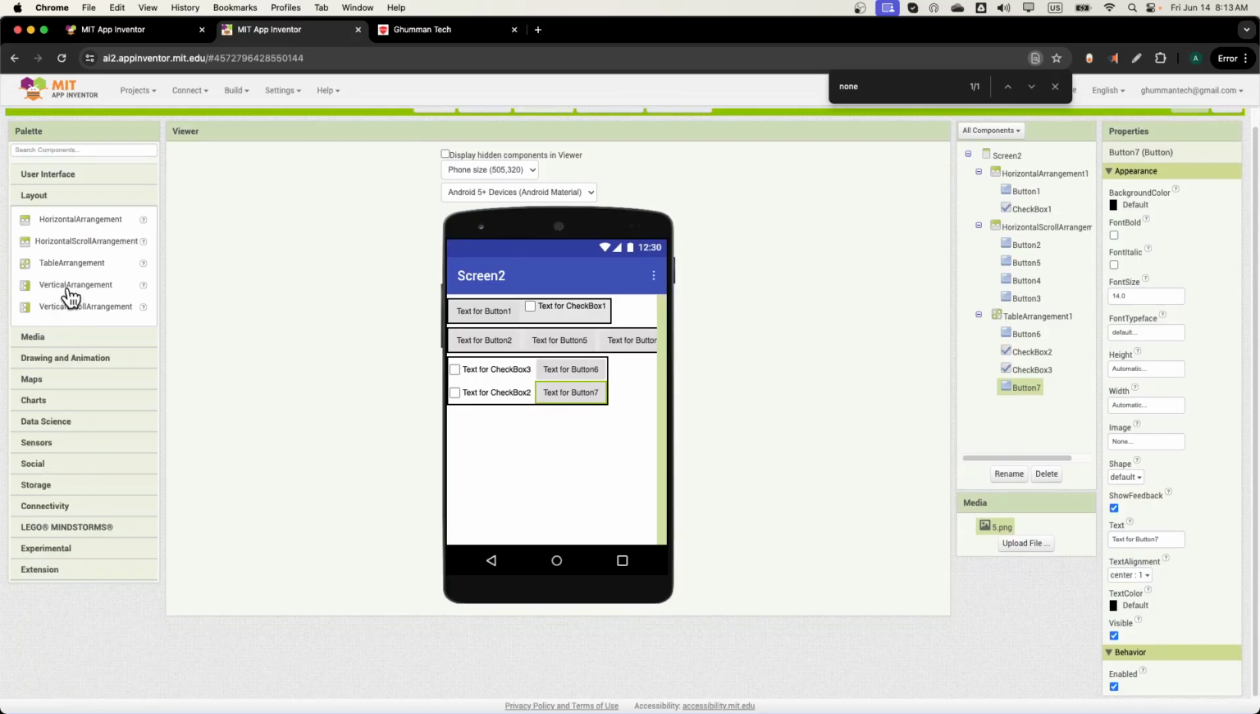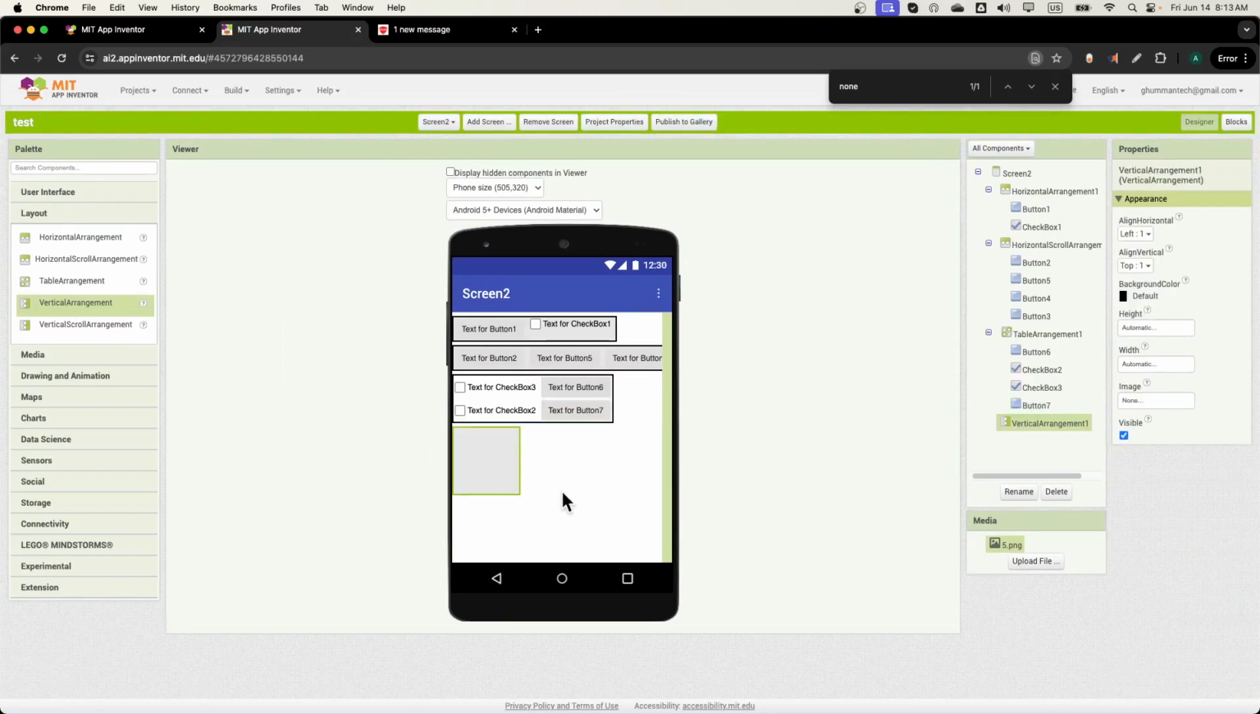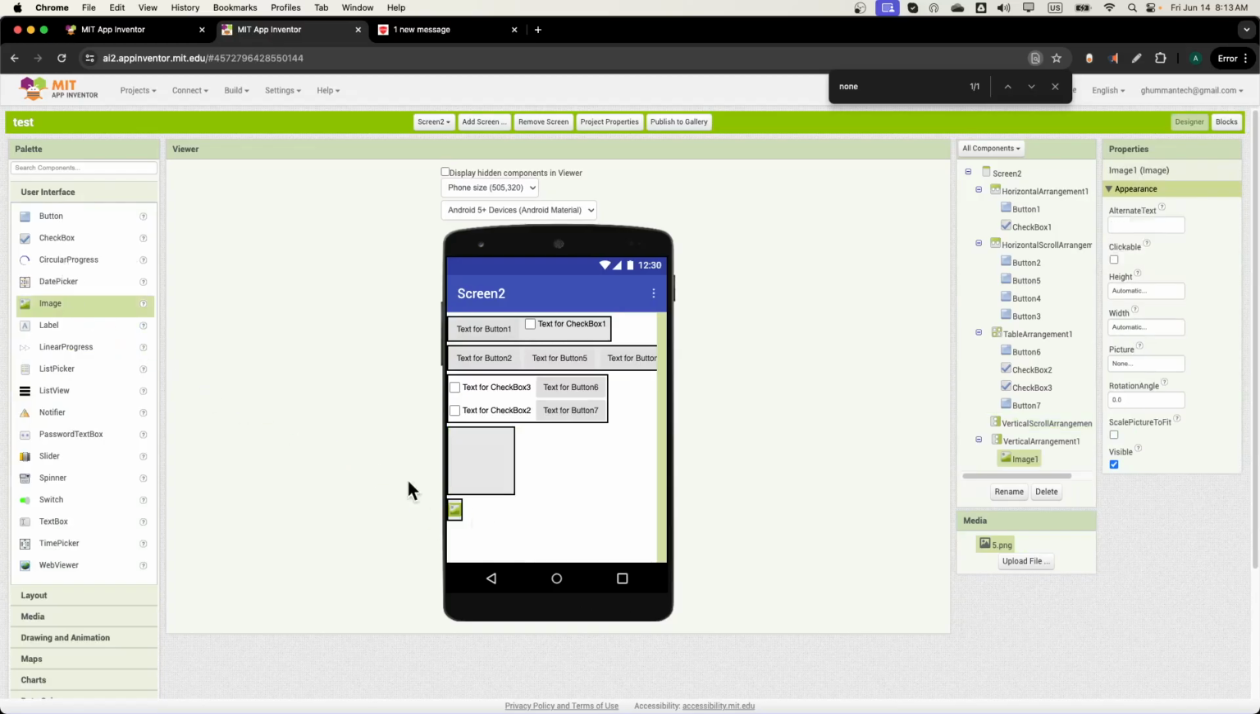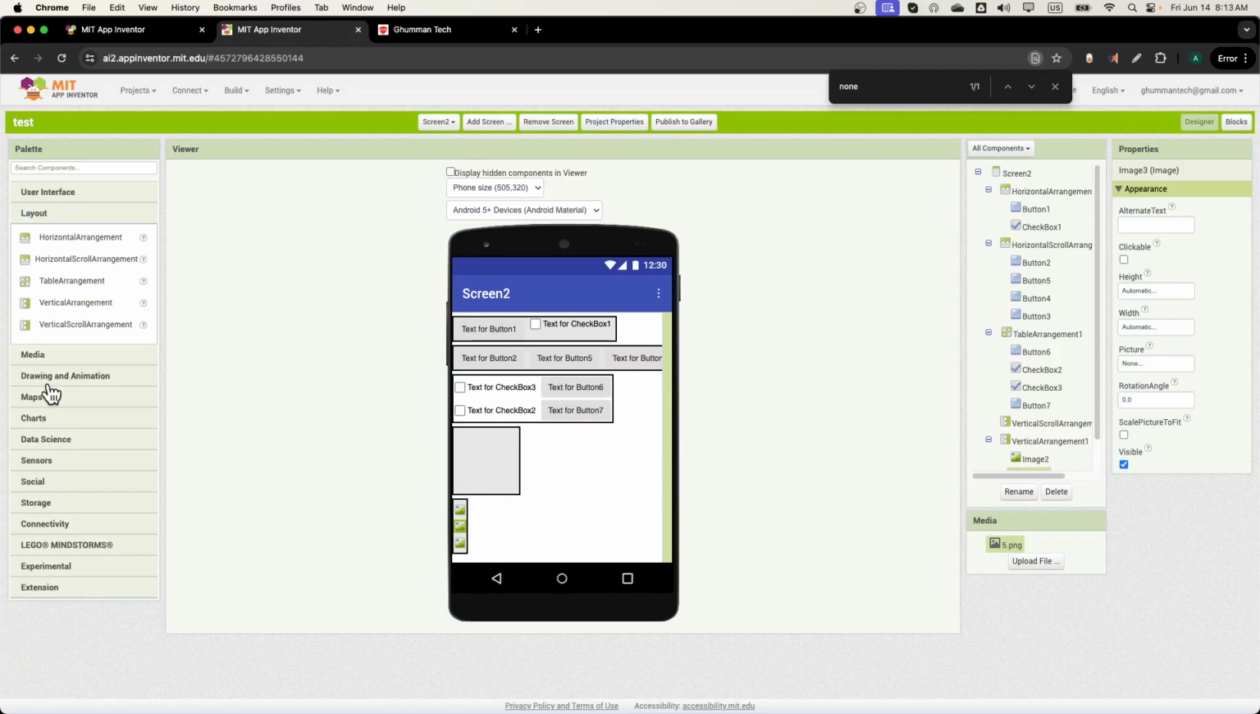Then we have a vertical arrangement, and as you said, it could be done using this, or you can make the whole screen scrollable. The same goes with the vertical scroll arrangement. It's going to have multiple things together, but at the same time it's going to be scrollable. So if it goes out of the screen, you can scroll to get to it.